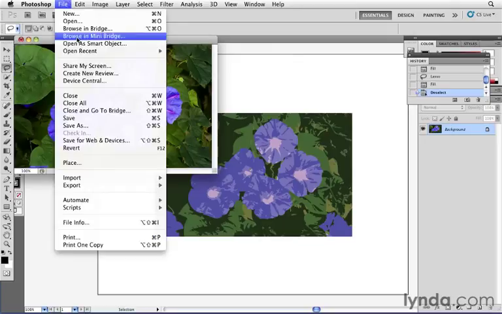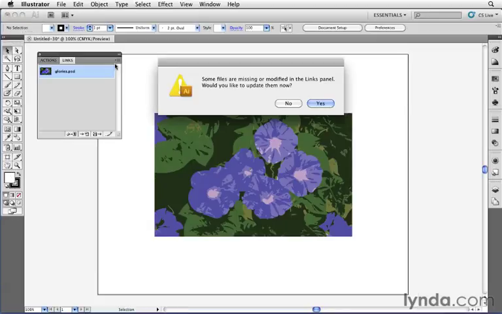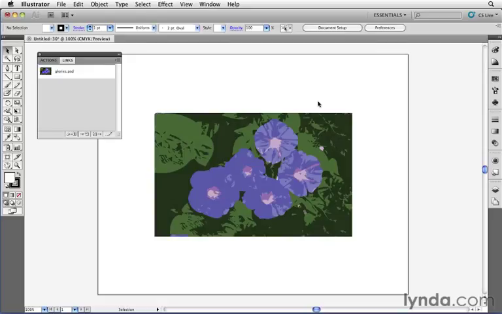I can simply choose File, Save, close the document, and when I return to Illustrator, Illustrator lets me know that some of the files are missing or modified in the Links panel. Would I like to update them? Well, absolutely. Since I'm now updating the pixels inside of my live trace object, the live trace will automatically reflect that change, and take a look at that. With just a few clicks inside of Photoshop, I was able to now modify the live trace inside of Illustrator to get the results that I want. So sometimes it's much easier to actually make changes to a linked image inside of Photoshop when what I really want to get are better results inside of my live trace inside of Illustrator.